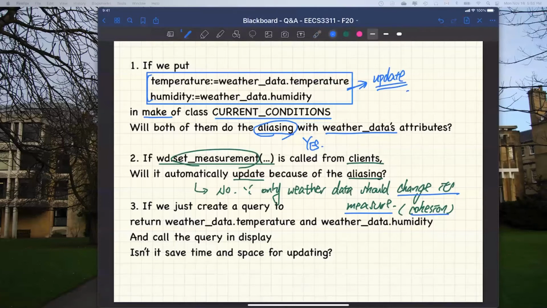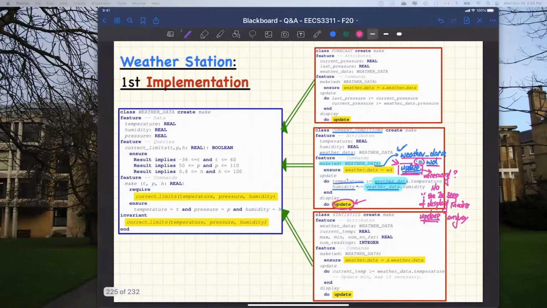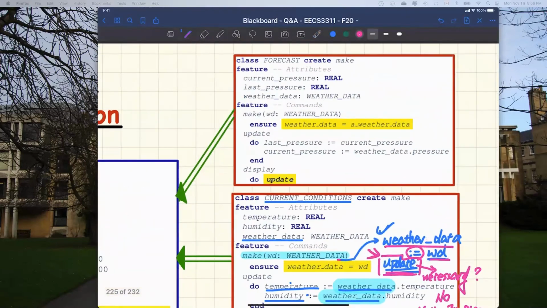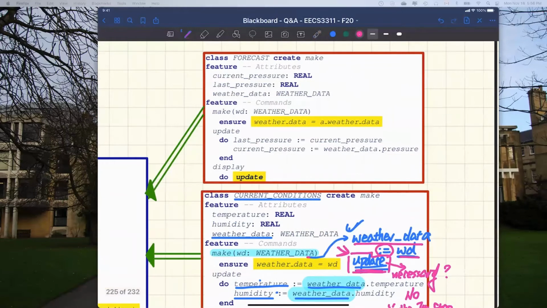Let's now do another one over here. If we simply create a query to return weather data's temperature, and also weather data's humidity, and simply call the query in the display, doesn't this save time and space for updating? So what you're suggesting is like this. Let me see if I have any code over here. Okay, let's say this. What your fellow student was suggesting is like this.